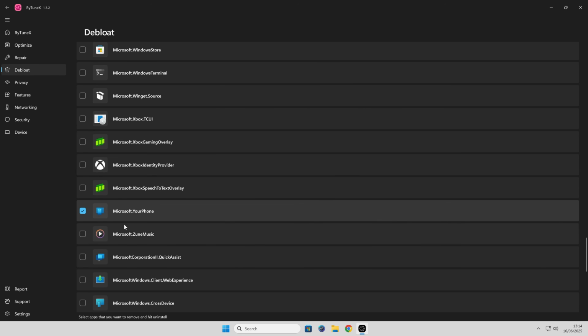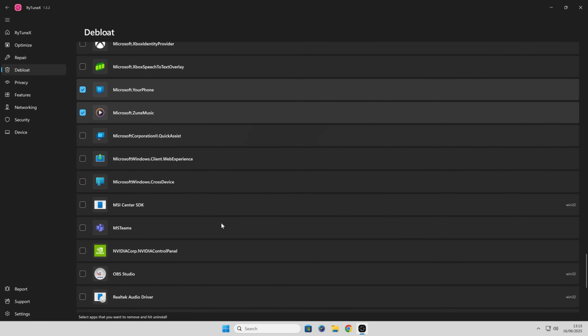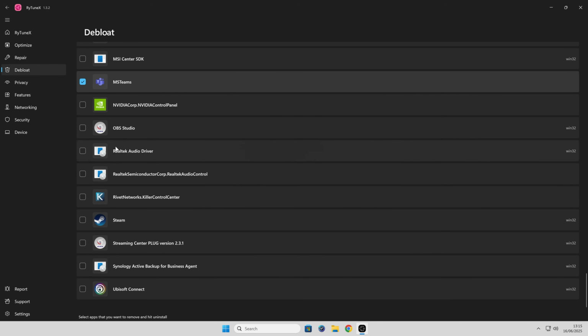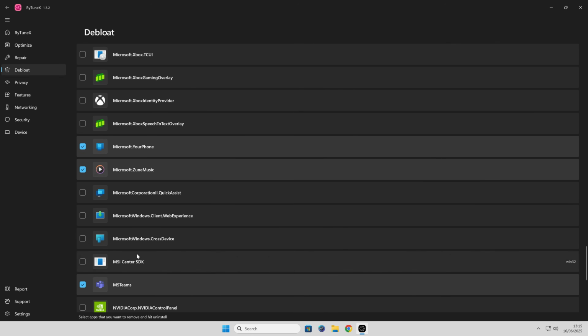Microsoft Your Phone, that's a pain, get rid of that. Zoom Music, never really use that, tend to use VLC, although I don't think I've got it installed quite yet. Things like Microsoft Teams, that is a pain, don't really want that. OBS I use, obviously. And yeah, that is going to be pretty much it, I think, for this particular installation.